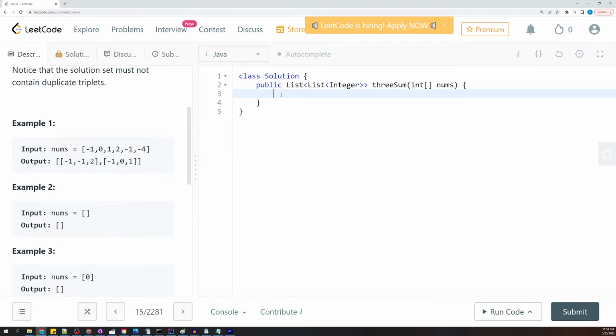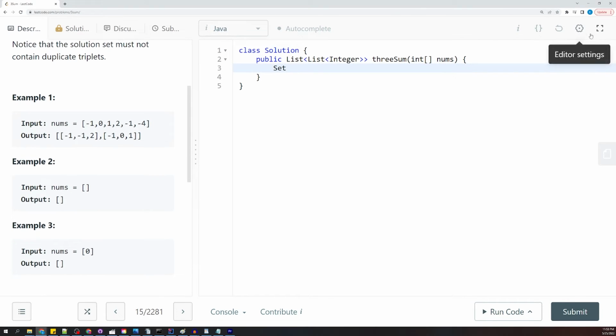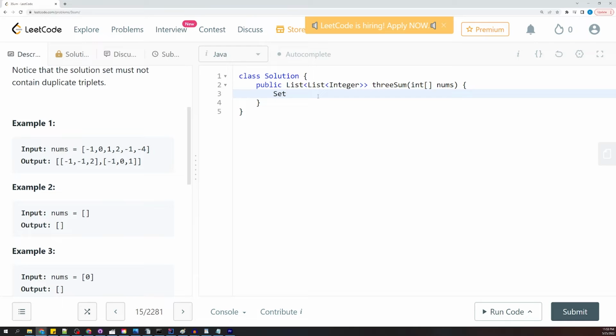Okay, so like I was saying, what we want to do is utilize a set. And so this set is going to be a list of integers. We're just going to call this our set, and it's going to be a new hash set. Then what we want to do is sort that array. So we'll just use the pre-built sort, Arrays.sort, and we're going to sort nums.